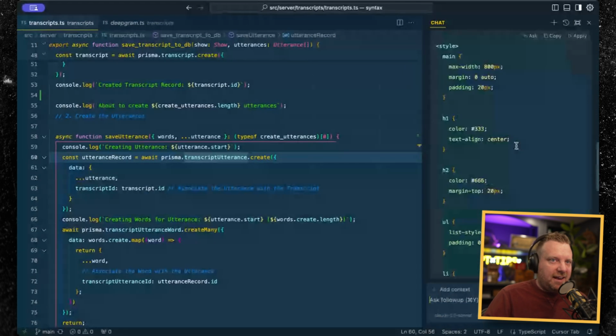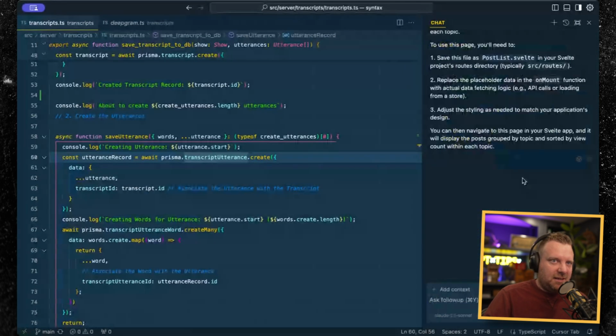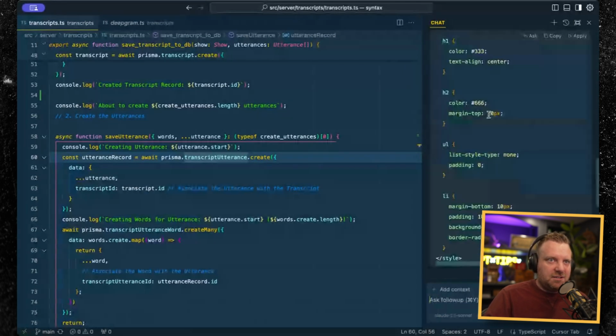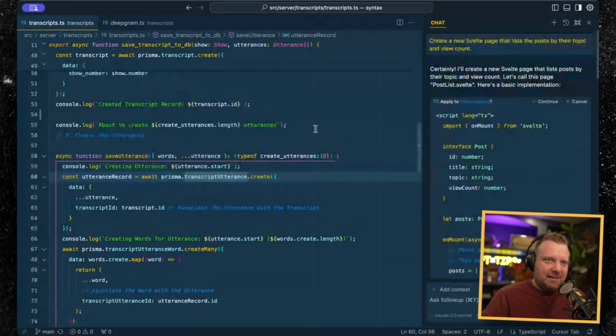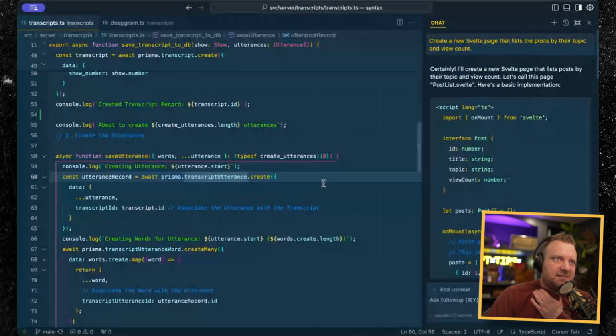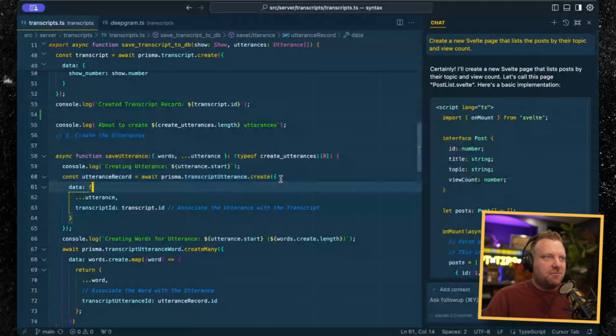So here's the chat. Now it's telling me, okay, this is what you need to do. Apply to transcripts.ts. So I could go ahead and do that. So here it's trying to edit the existing one. I think because I had opened a brand new project previously, it was actually creating new files for me. But you did get that through the chat itself.